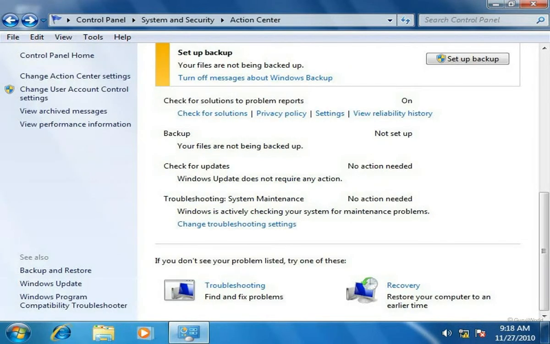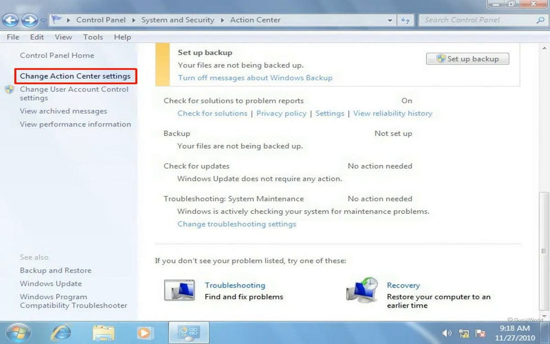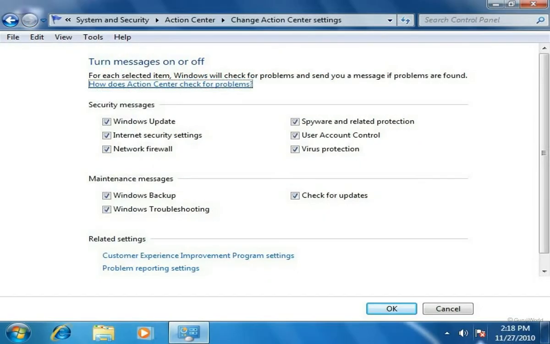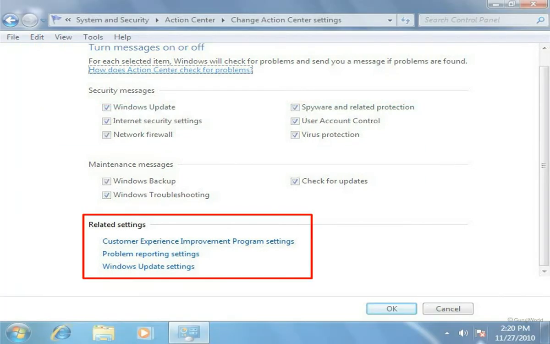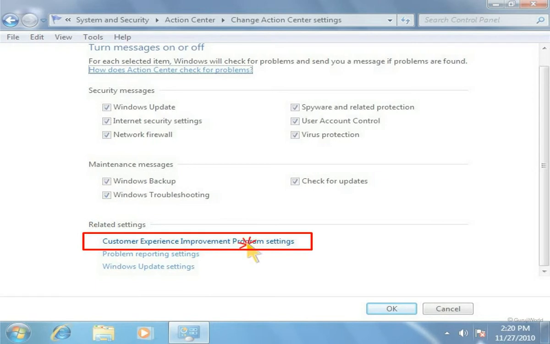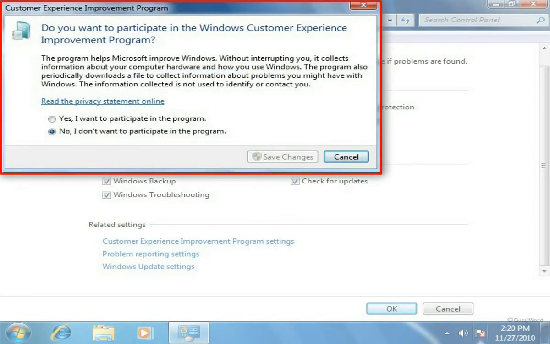We have returned to the Action Center page and scrolled down the page for your convenience. On the left-hand side of the panel, you can see the Change Action Center settings. This page helps you to turn security and maintenance messages on or off by checking or unchecking the checkbox beside it, and changes depending upon how solutions to problems appear. On the same window, you can find one more section called Related Settings, in which you can share your experience with Microsoft using Customer Experience Improvement Program settings.